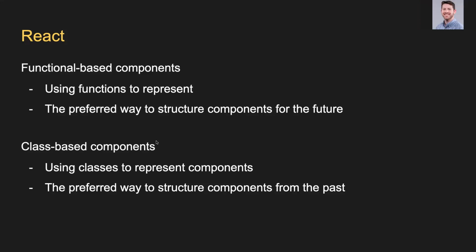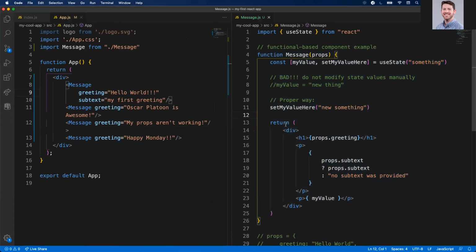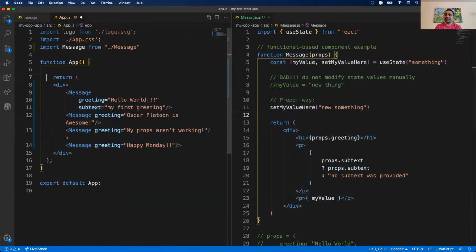Ankur? Yep. I have a quick question. Is there a way we can programmatically render a bunch of message components dynamically? So if I wanted to render 10 message components in the app.js component, is there a way we can do that? Absolutely. Glad you asked, Tom.